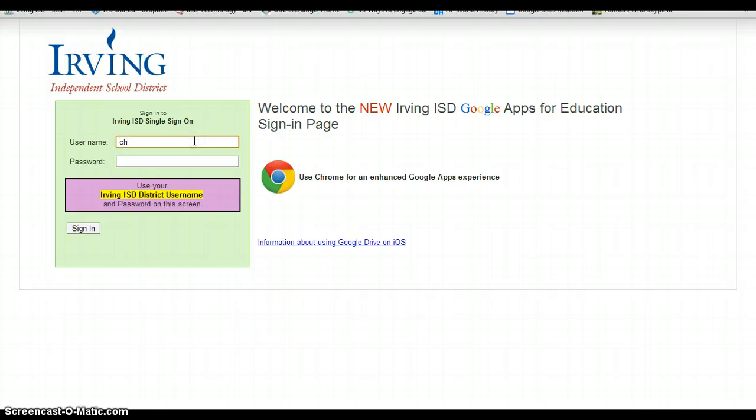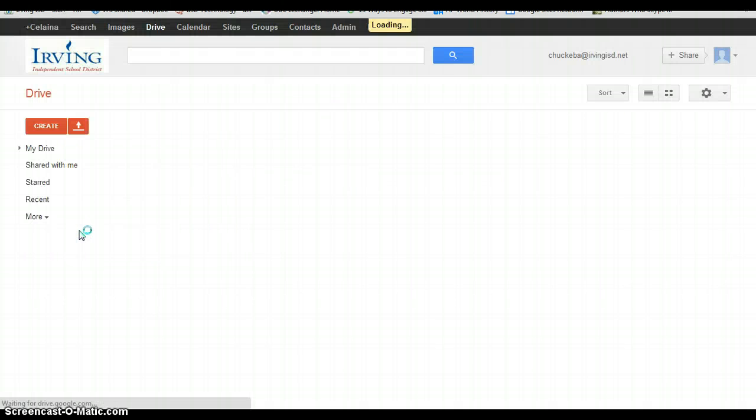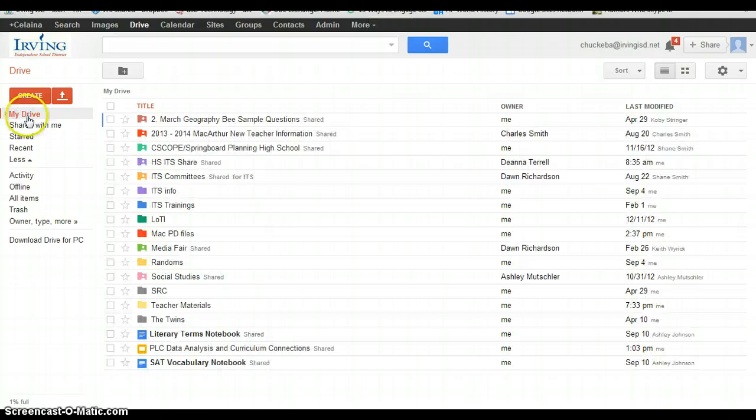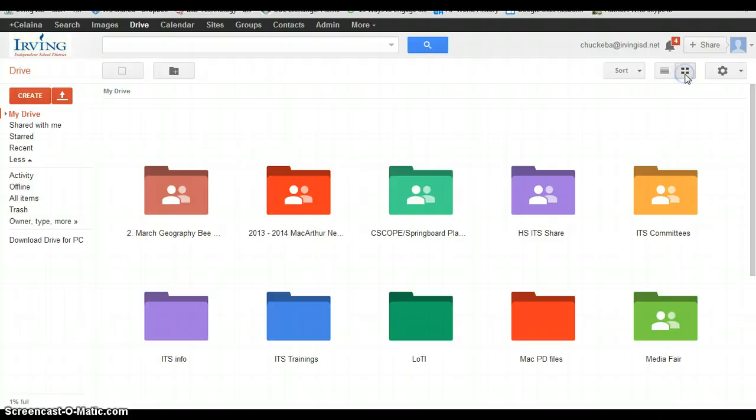You're going to log in the exact same way that you log into your computer. So just your username and your password, and then click sign in. And then you're going to see your Google Drive. Now there's a couple of different ways you can look at your drive. You can look at it in the list view, or if you prefer for it to be organized differently, you can look at it in kind of a grid picture view.